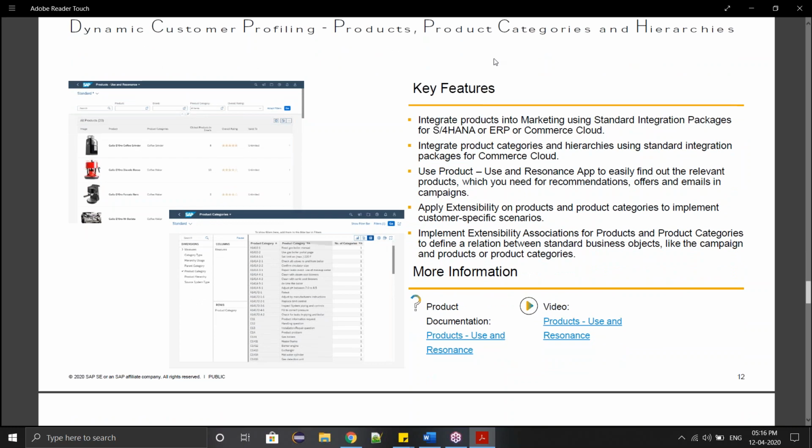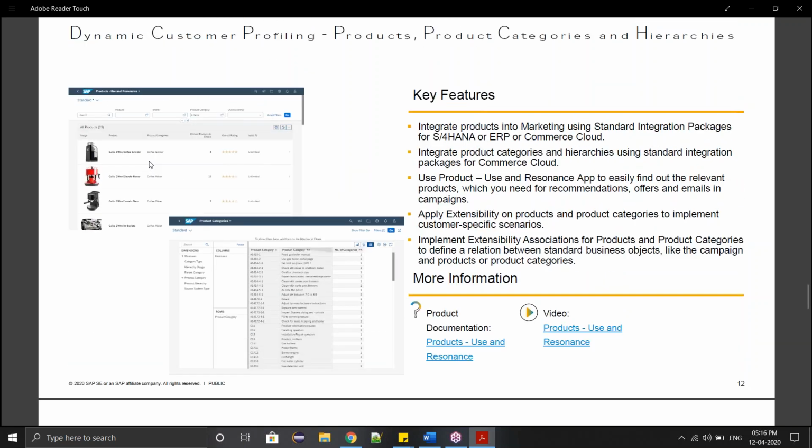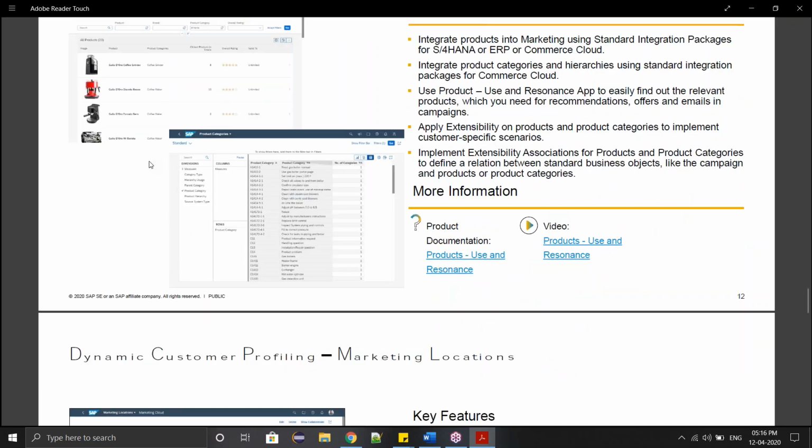So this is an overview of product categories and hierarchies, and how we import them, all the feasibility options to import product categories, how we can use them, and how we can do a cleanup using particular jobs. All this information I'll be giving you in the product information and importing sessions.